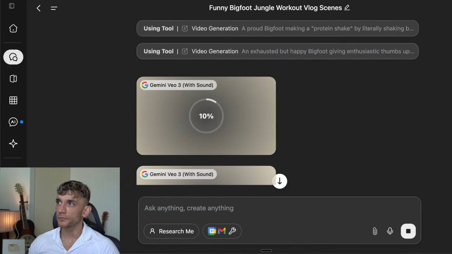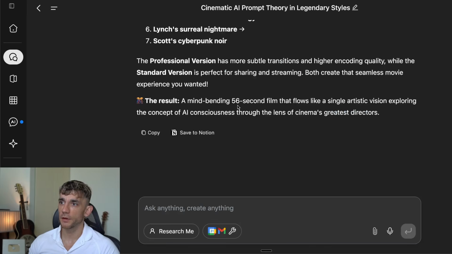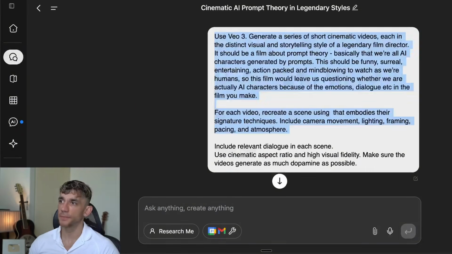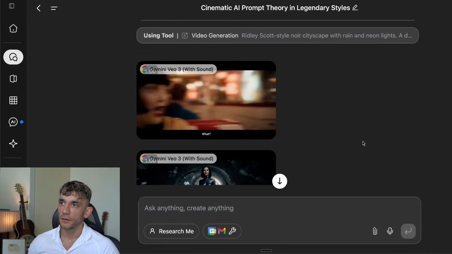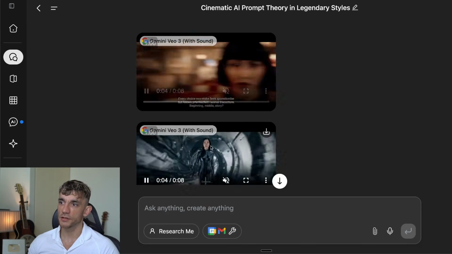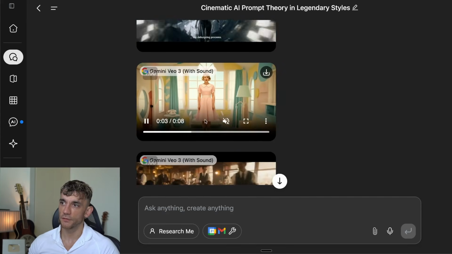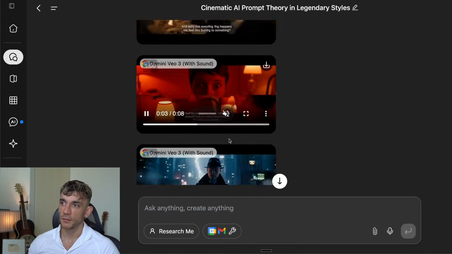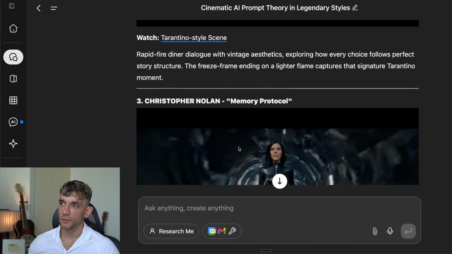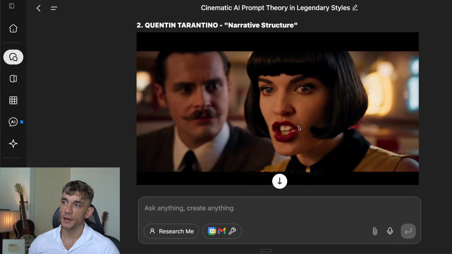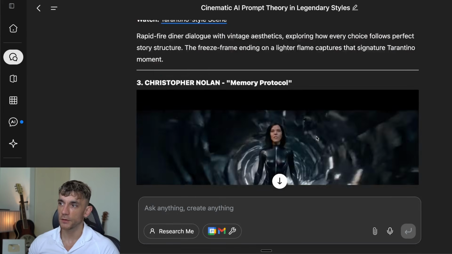So, if you want to see another example, let's pull up the cinematic style here. We generated the scene step by step, and then what it's done is it's created with each kind of director style a different video in a different scene, but the whole thing is about prompt theory, right? So we've got a Quentin Tarantino, very Pulp Fiction style haircut, as you can see inside here.